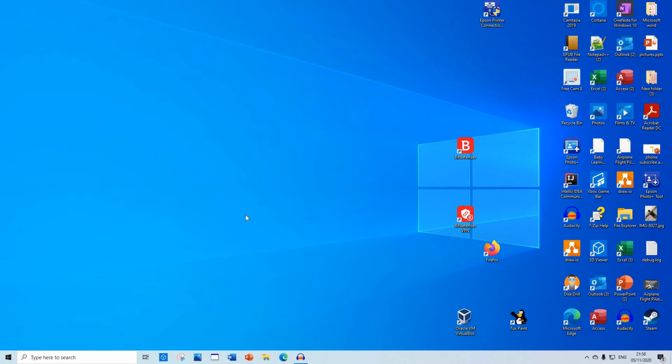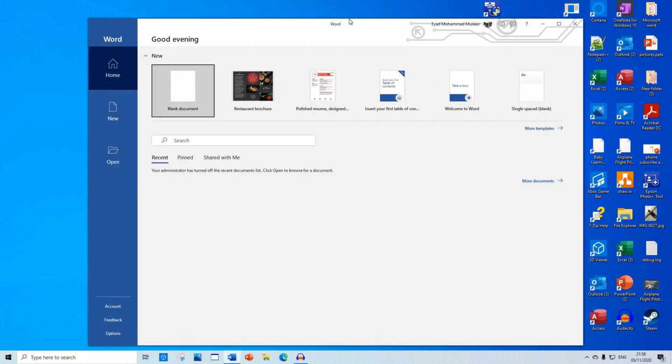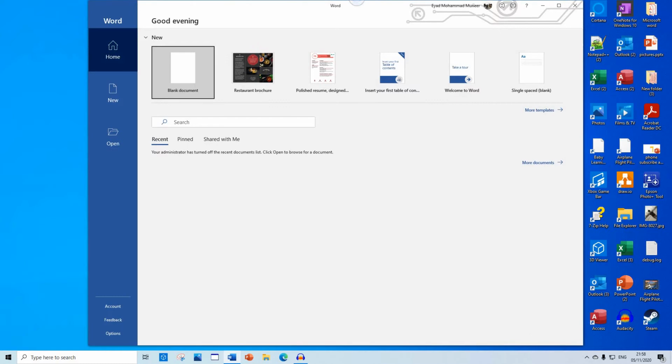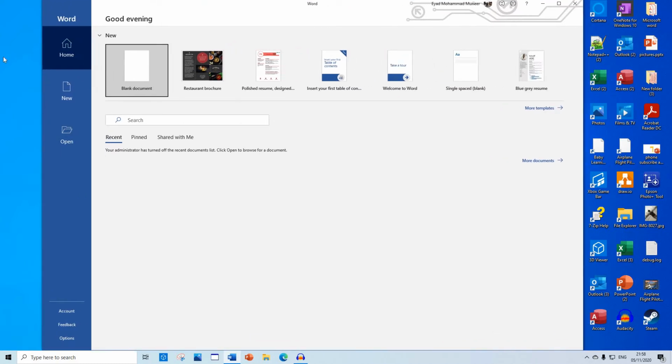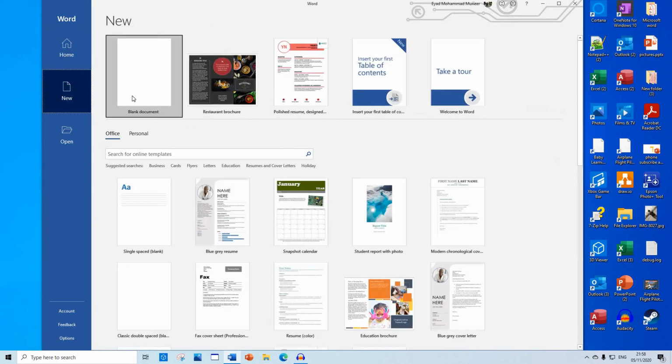And today's lesson is about MS Word. And this is chapter 1. Tools in MS Word. Here, if you just need to open, click New and Blank Document.